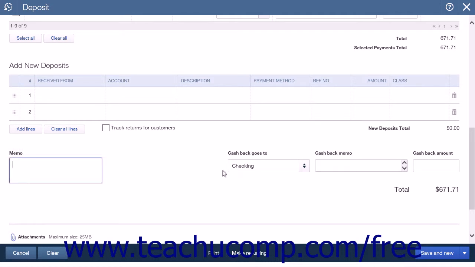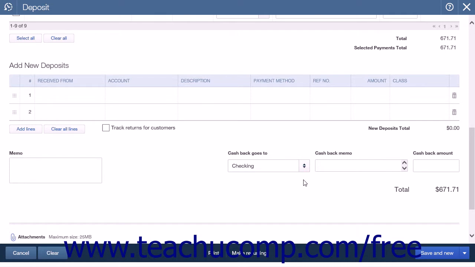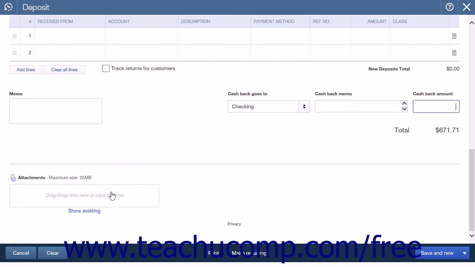To the right of the Memo field is a drop-down field labeled Cash Goes Back To. This drop-down box will allow you to allocate an account for any cash taken back from the deposit, for example, a petty cash account. Next to the Cash Goes Back To list is a field where you can enter a cashback memo. The final field on this line is the cashback amount, and this is where you would enter the amount for cashback, if any. An Attachments field is the final field within this window and will allow you to attach files up to 25 megabytes to your deposit. At the bottom of the page on the left-hand side is a Cancel button that will remove any information and close this menu.